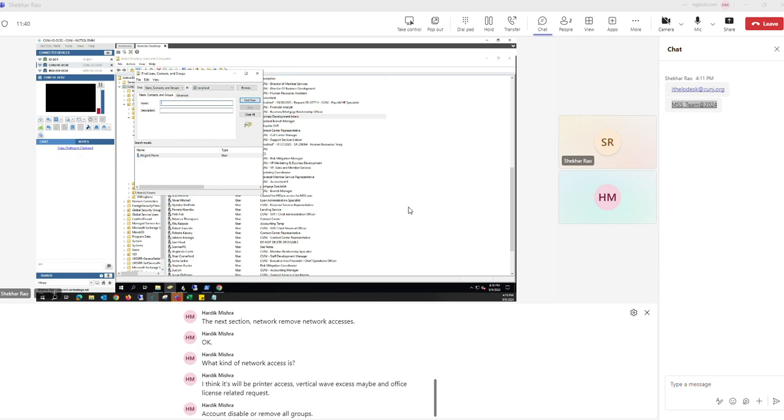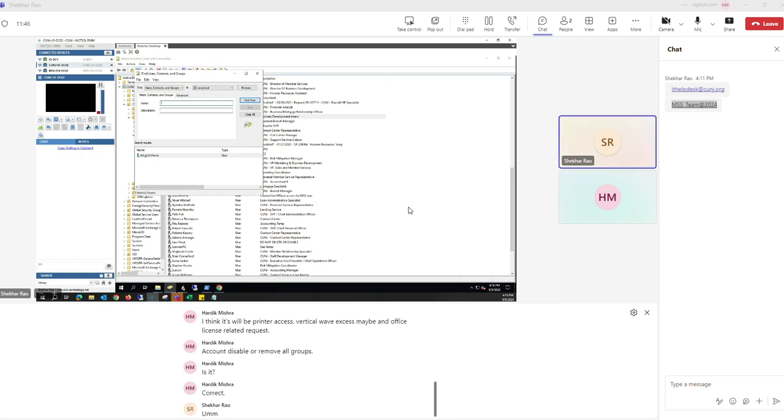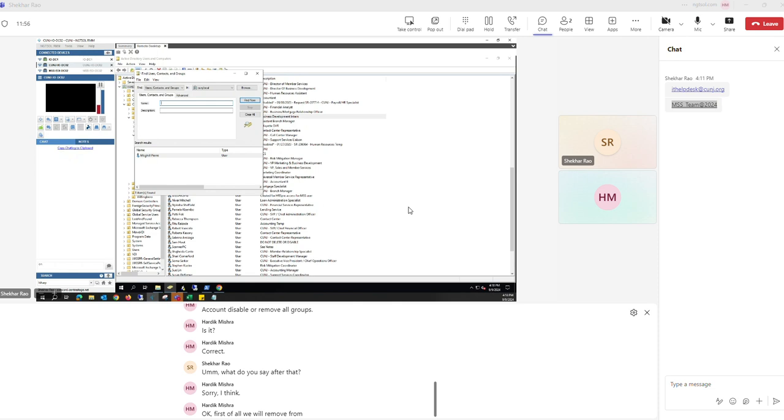Is it correct? What do you say of that? Sorry, what do you think? Okay, first of all, we will remove this user from all groups. And then I think first of all, we will disable this account.